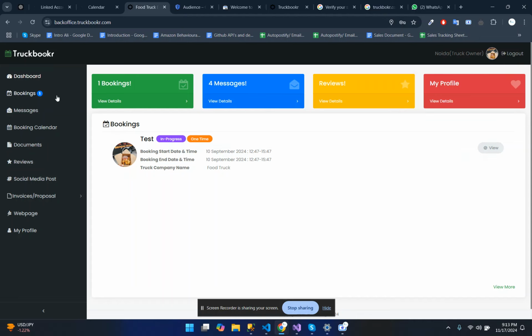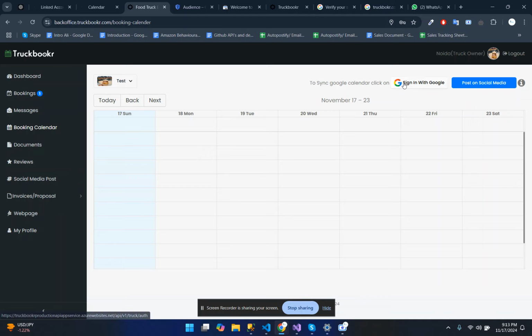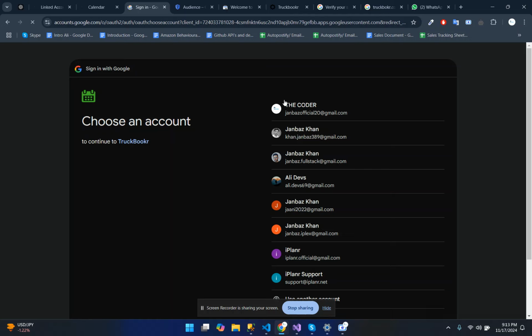And we have added one functionality where they can sign in with Google and sync their Google events with us. So we have added this button. So let me click on this. So this is the authentication pop-up.